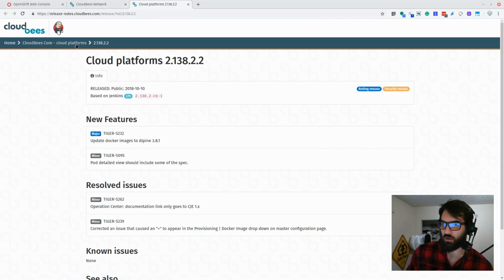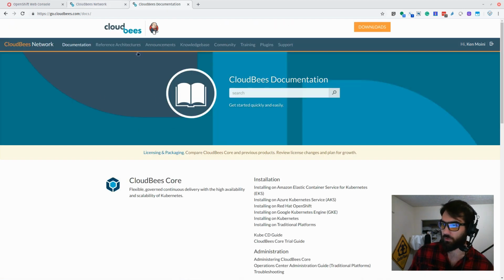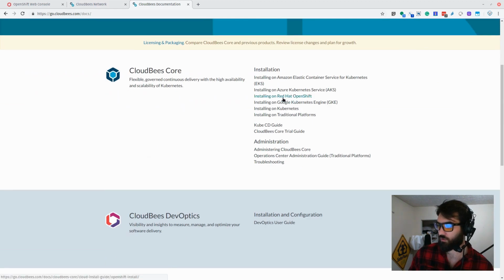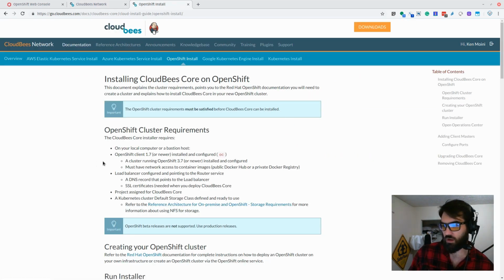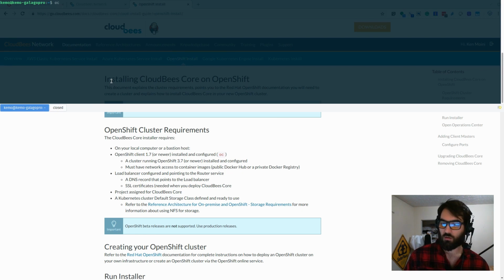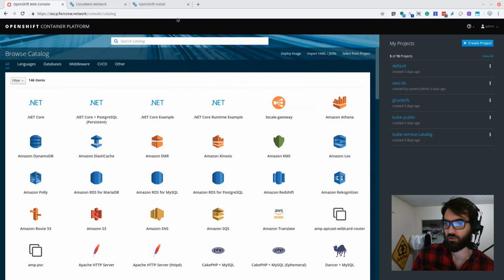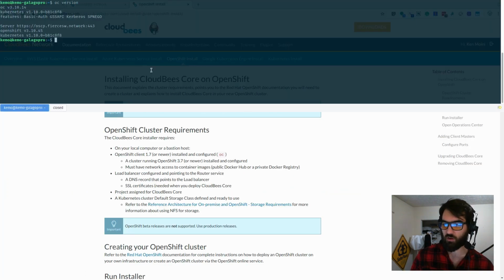All right, so let's head out to the documentation. For the documentation for Cloudbees Core, we're going to go to installing on Red Hat OpenShift. There are a couple other things you need. You need the OC command line application. Odds are it's more recent than 1.7 if you've done anything in the last few years. I've already logged into this OpenShift cluster I showed you earlier, again as a cluster administrator.